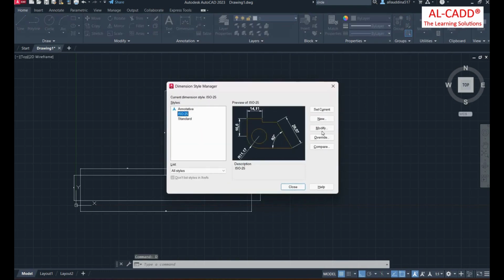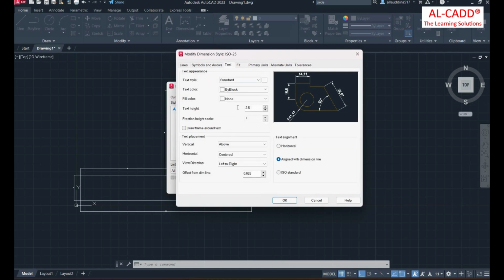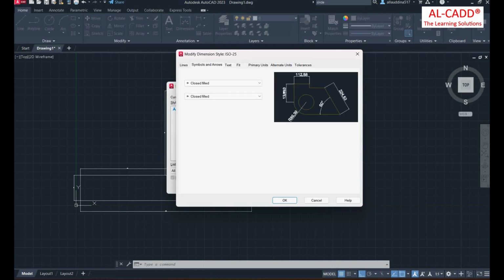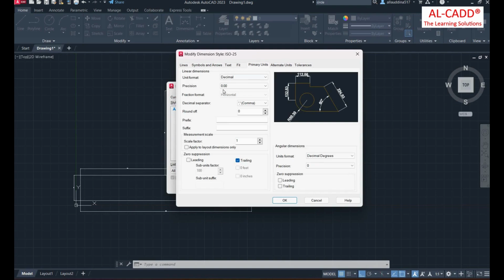If I click on this, you'll find an option called Modify. In this one, you can make changes, or if you want, you can create a new one. I'll click on Modify. Here you can see the text, and you can enter what text size you want for the numbers. For example, I'll just enter 20. And even for the symbols and arrows, if you want to show them very large, I'll enter 20 here too.